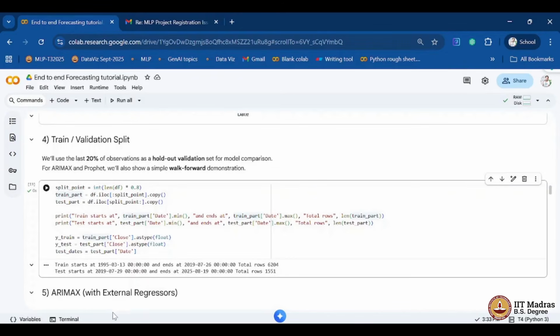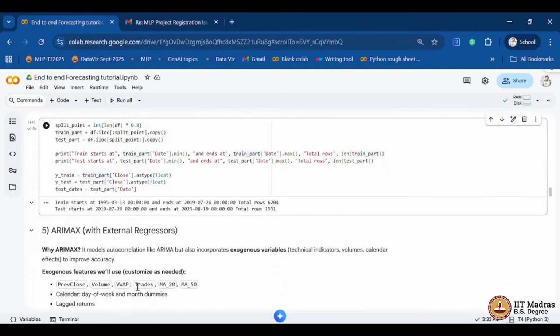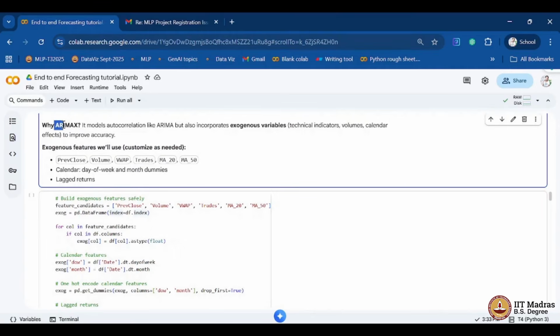Now we'll start with our first forecasting model, ARIMAX. You see here, the AR part means the model looks back at its own past values. The I part means the model may take differences to make the series stable, and the MA part means it tries to correct errors from the past. And then X simply means it can take extra inputs like volume, calendar, VWAP, trades, MA20, MA50, etc. Right? And then we will also use auto ARIMA to automatically figure out good parameters. This will save time.